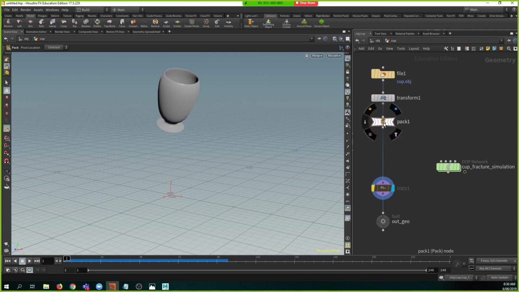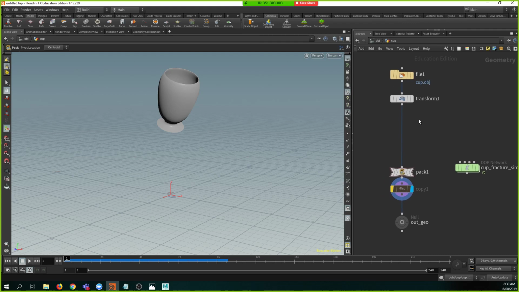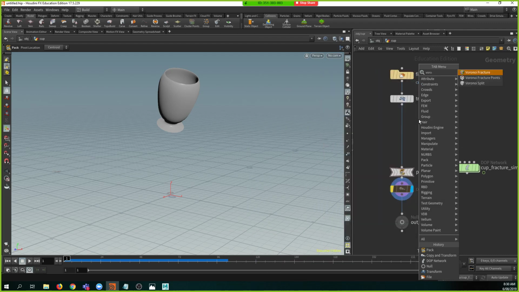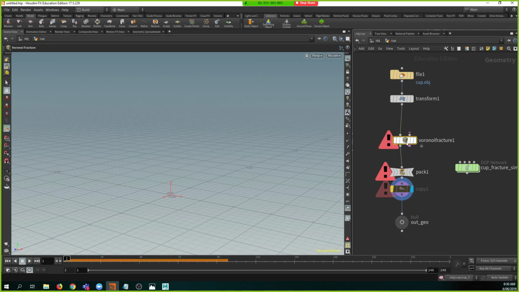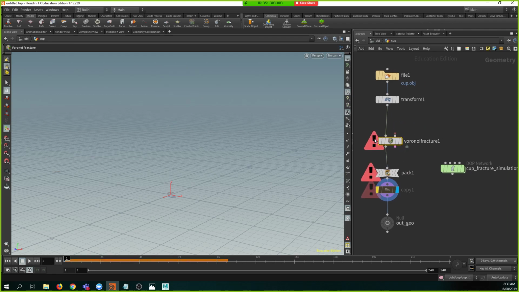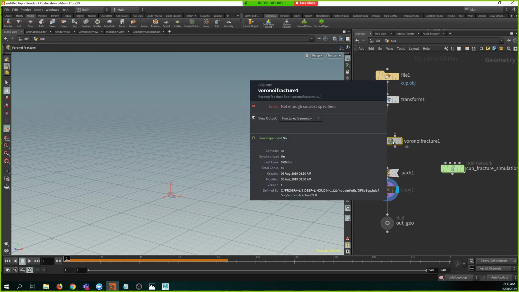So here, before the pack node, I want to fracture it. I start to fracture it the classic way. I use Voronoi fracture. Press tab and type Voronoi fracture. I assign it and it just gives some errors. Whenever you see errors, just middle click and it says not enough sources specified.